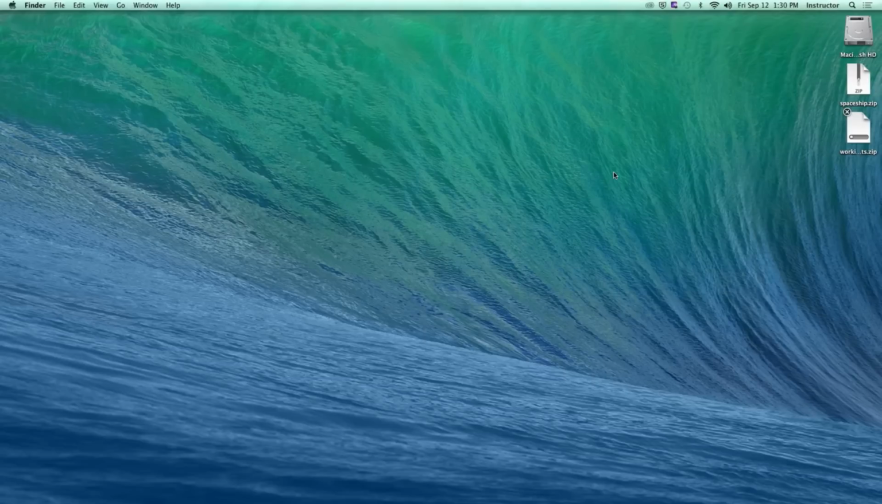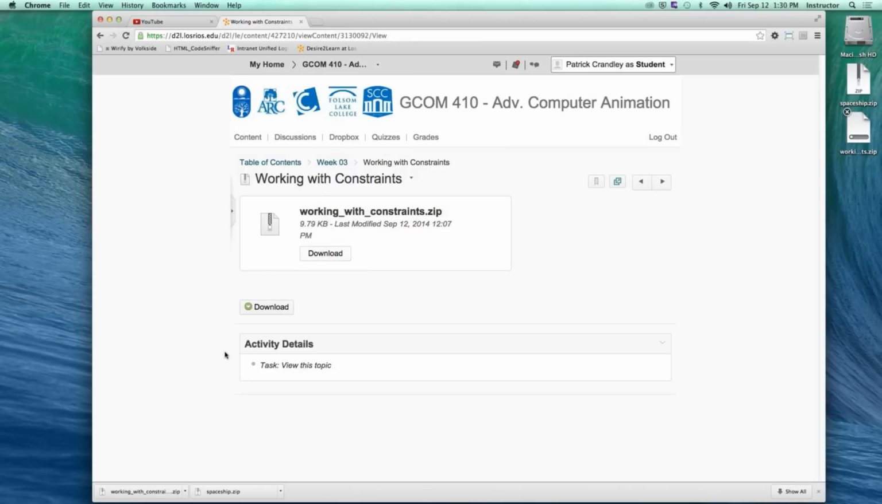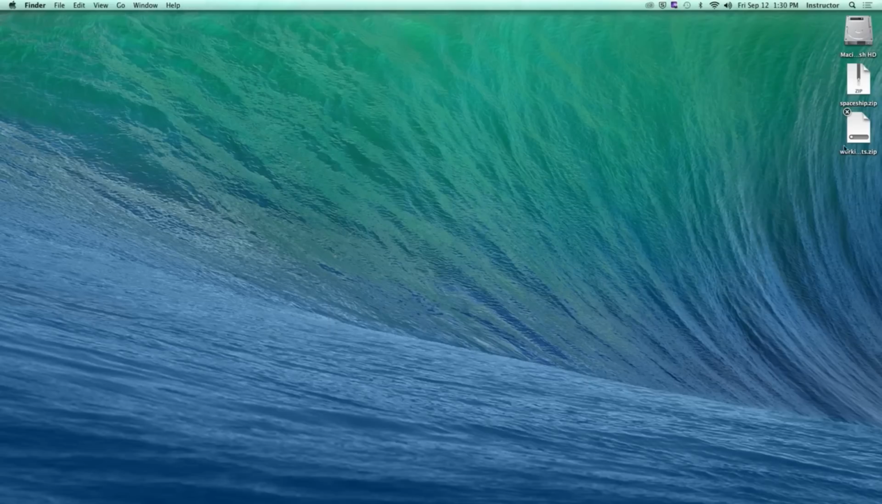Now, why is it not downloading? No, it did. This drives me crazy about Chrome. Has anyone else run into this problem with Chrome, that you download something and it doesn't update the icon? Drives me batty. Okay. Let me open up this project file and we'll begin.